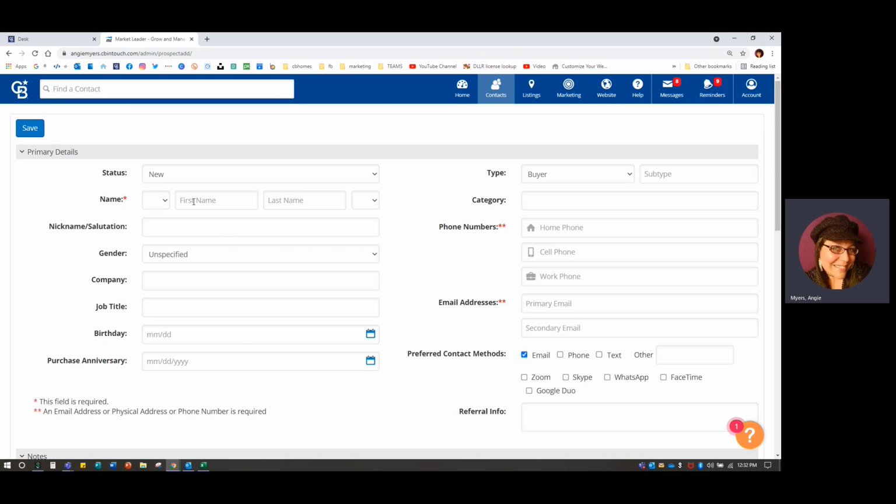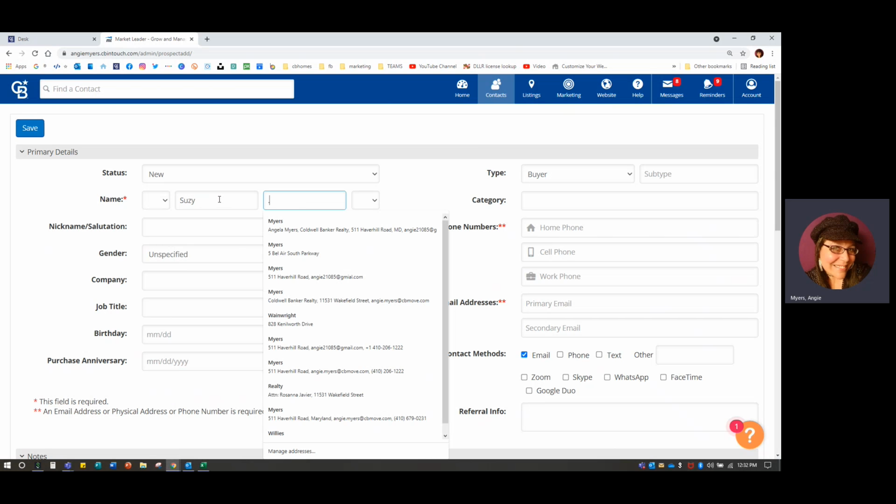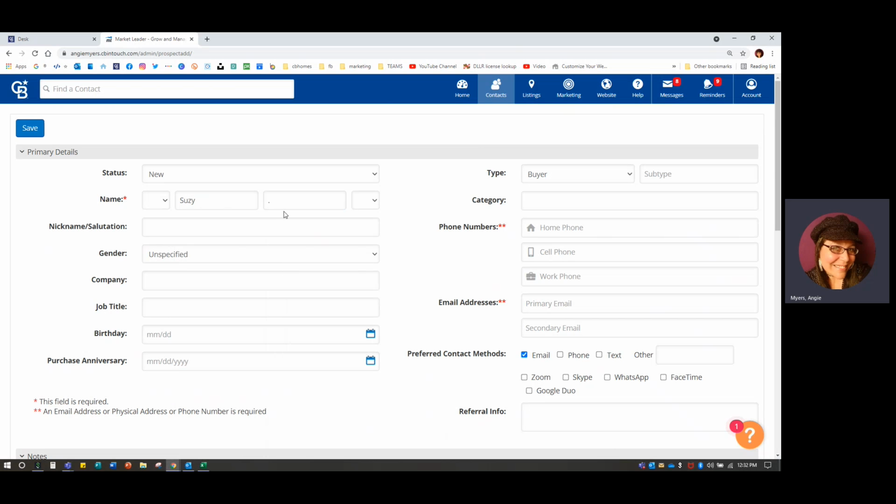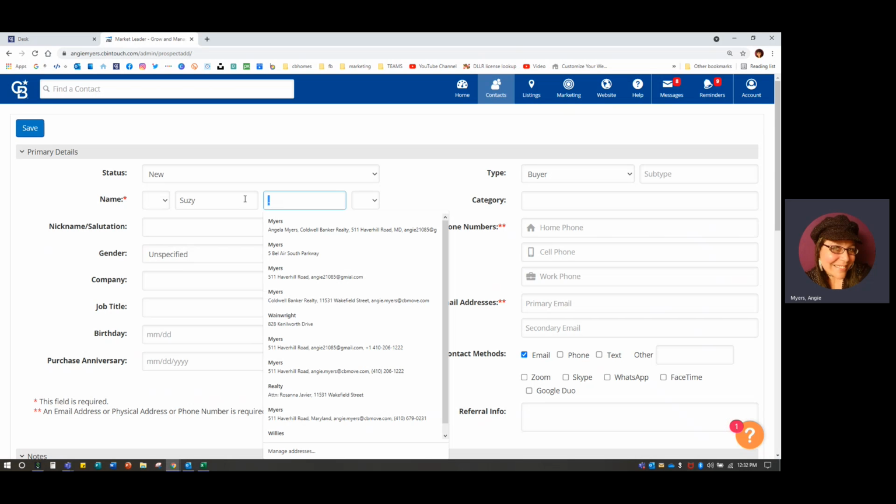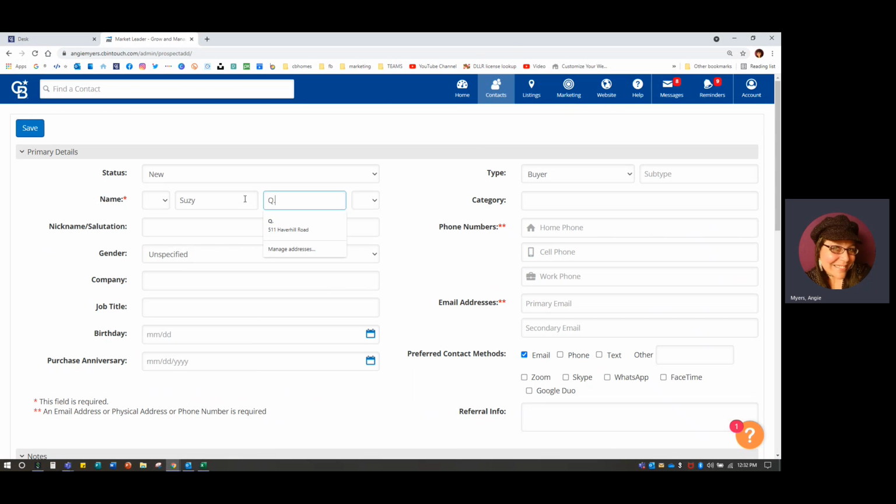You will need a first name and a last name. If you do not have a last name, let's say I have Susie, I can add a dot for her last name. Just note that anytime I send anything to Susie, it will have a dot for her last name. Maybe I only have an initial. I can do that as well if I need to. You'll see there is an asterisk there for the name. The first and the last name is required to put anyone in the system.